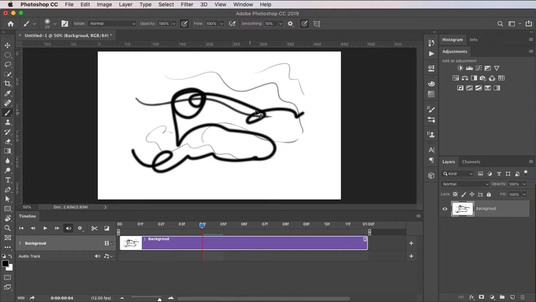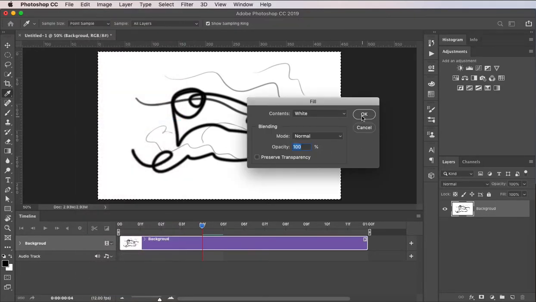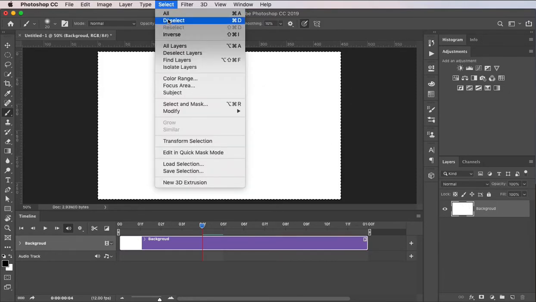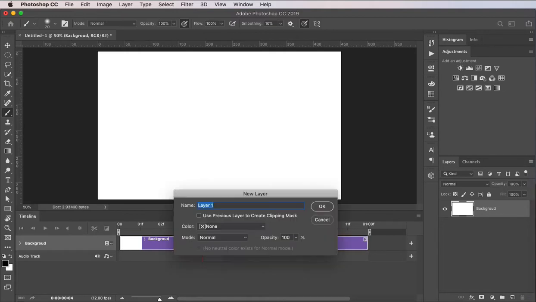So anyway, I'm going to clear this out. I'm going to select all, and I'm going to go to Edit, Fill with white. It's already set to white, so I'm just going to hit OK. And I need to deselect. Okay, so now I need a bit of a guide here. So I am going to make a new layer, and I'm just going to call this guide.